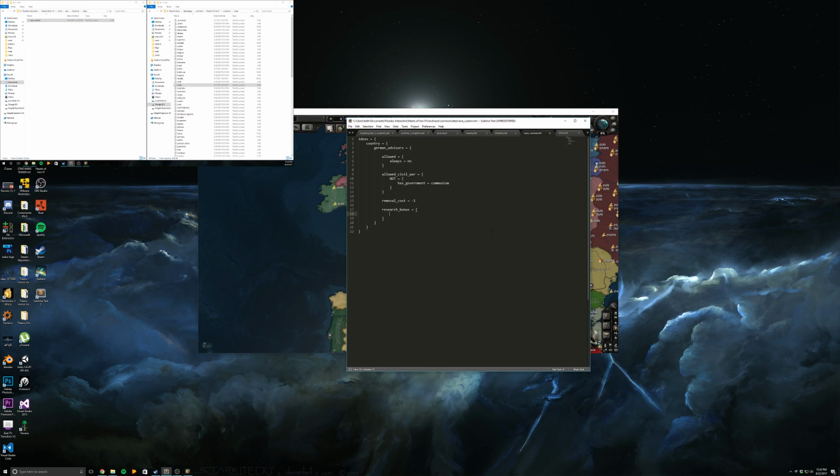Alright, so research bonus, we're going to get rid of that. We are going to get rid of this. And we want to change the title. So let's just call it, I think, so this is going to be for England, and it's going to be resource, like that. So resource efficiency.